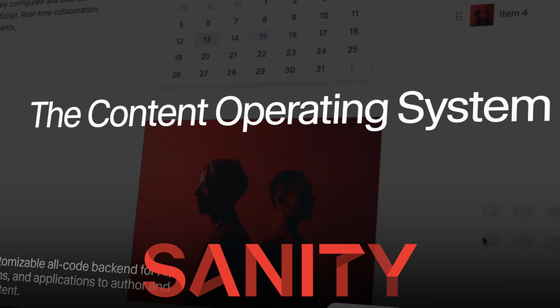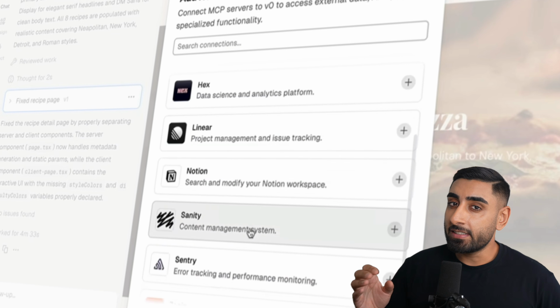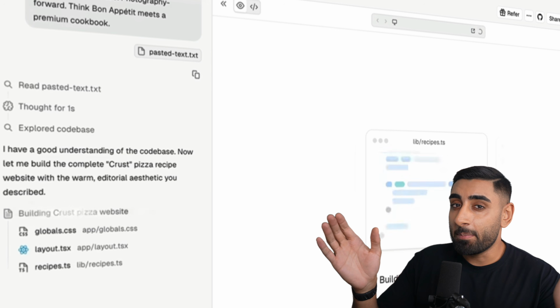So you may have heard of a company called Sanity. They basically changed the game in the CMS space. Well, they just released their MCP and it's pretty damn powerful and I think we should talk about it. Let's dive into it.